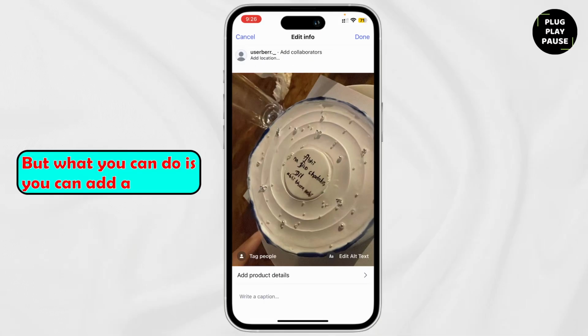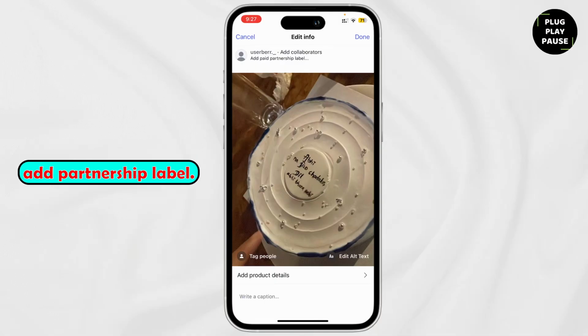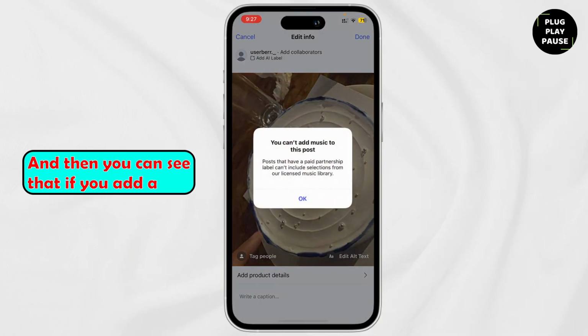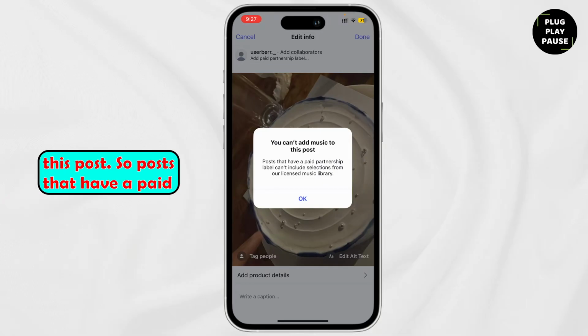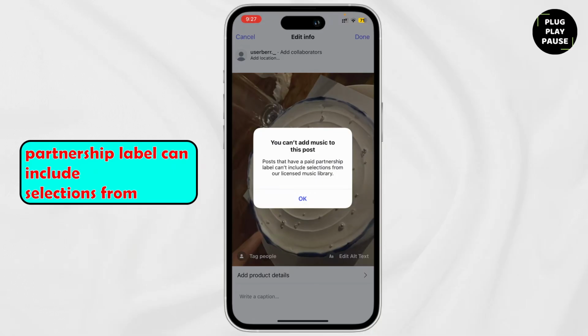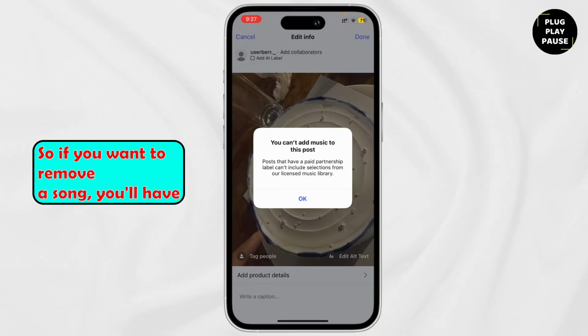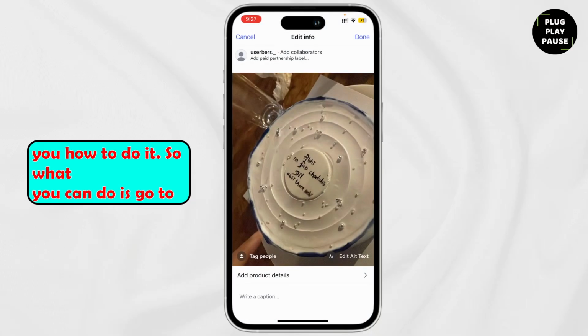But what you can do is add a partnership label. As you can see on the top, you just need to tap on add partnership label, and then you can see that if you add a partnership label, you can't add music to this post. So posts that have a paid partnership label can include selections from the licensed music library. So if you want to remove a song, you'll have to add a paid partnership label. I'll show you how to do it.